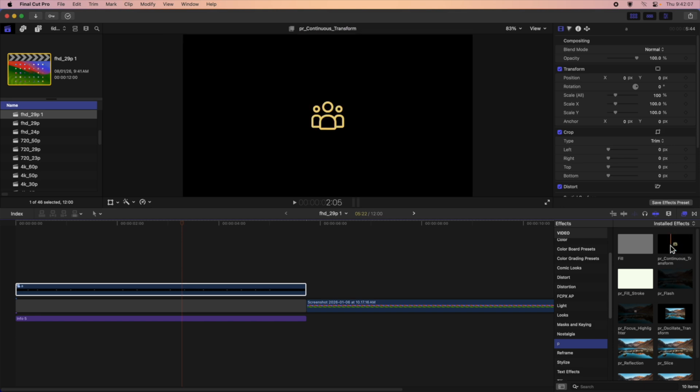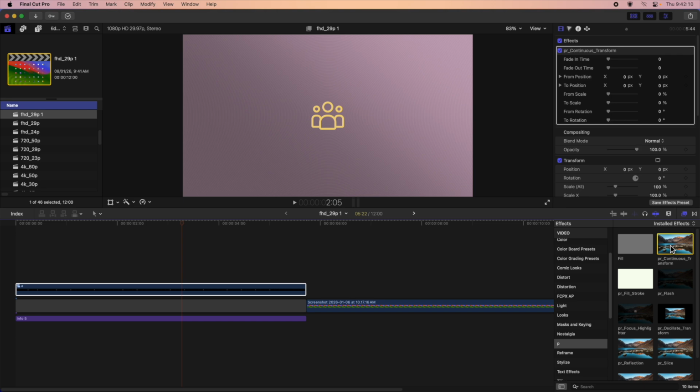Let's apply this by double clicking or dragging it on the image layer. Go to the starting frame. In the inspector, the first two parameters are fade in and fade out. They are just normal fade in and fade out, and how much time you want the fade to be. Next parameters are from position and to position. So for from position, we will set it away. And now it will animate to the original position for the entire length of the clip.